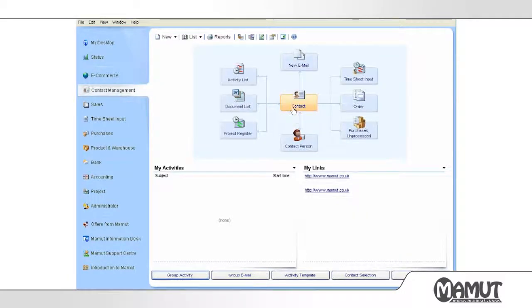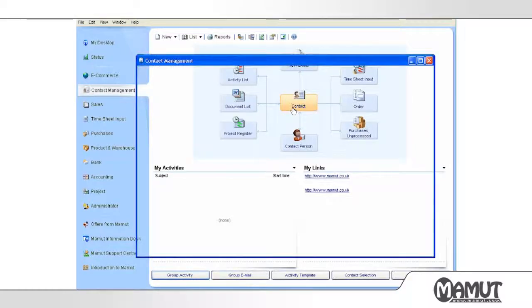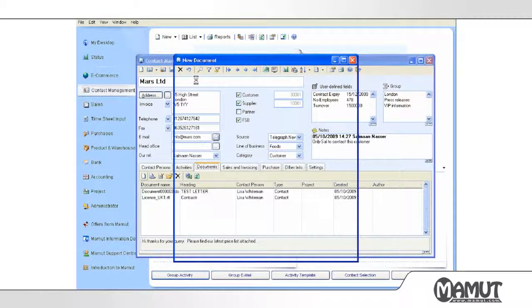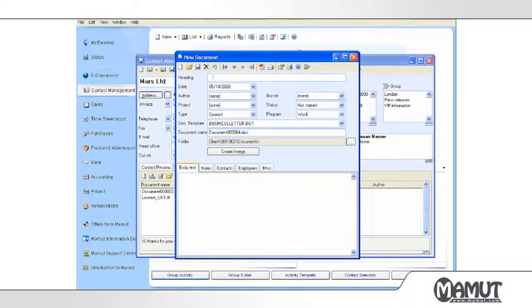So now when I go back into Contact, I will be able to assign myself to be the person who then is the person who looks after Mars. And under Documents, we can now use that document that I've just quickly created to actually do a mail merge. So what I do is I come into the Documents, I click on New, I give it a heading, so I'll call it Letter.